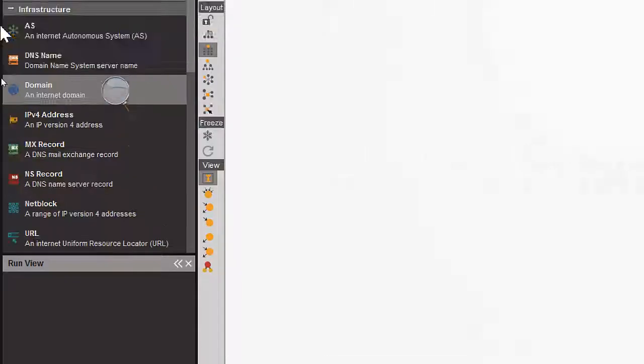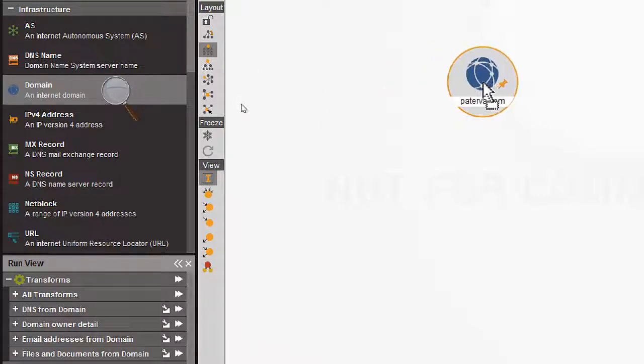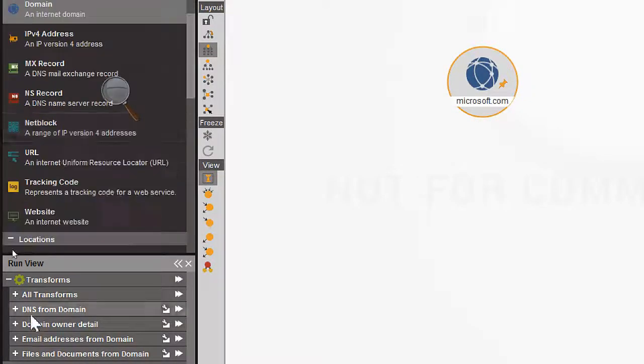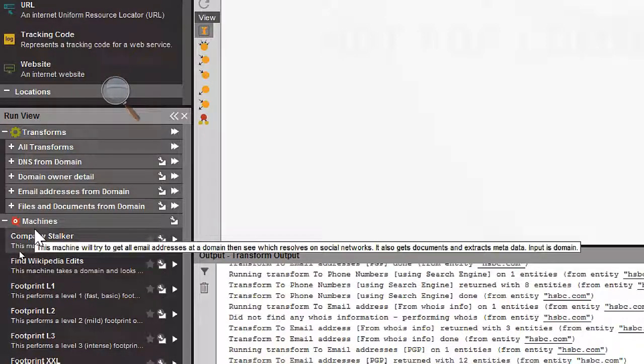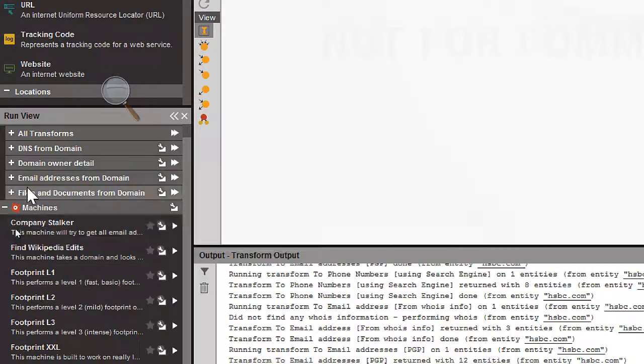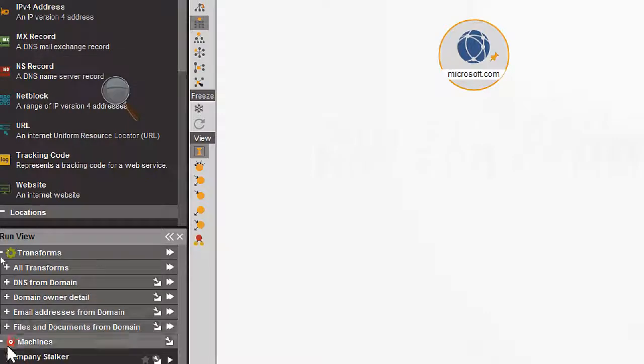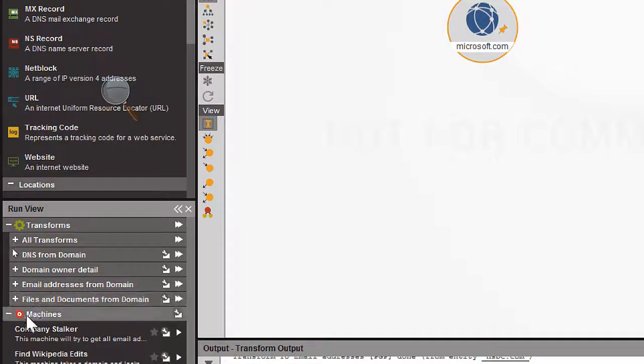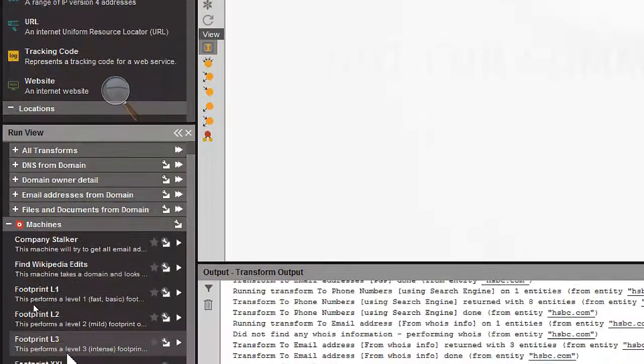So I will go here and choose a domain, okay, and I'm going to put this domain, for instance, Microsoft.com. And I'm going to choose a person working in Microsoft. And guess who I'm going to choose? Let me see, where is the person? I will choose Bill Gates, and I'm going to see what information I can get.